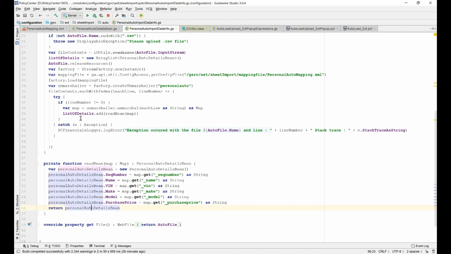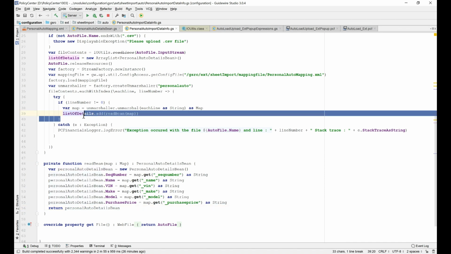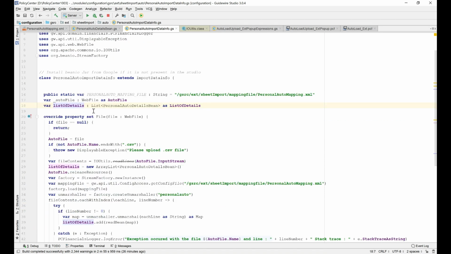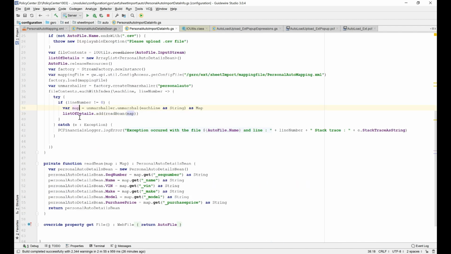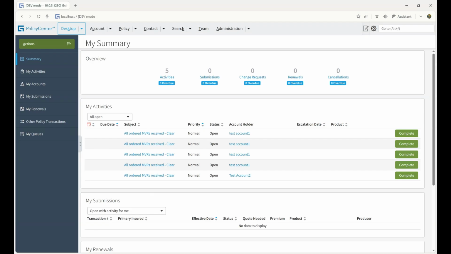Once we are done with the map, I have added it in one of the global variables. This variable I have declared at complete class level, and I am utilizing this global variable when I am uploading the things and displaying. Let me go and show you once.